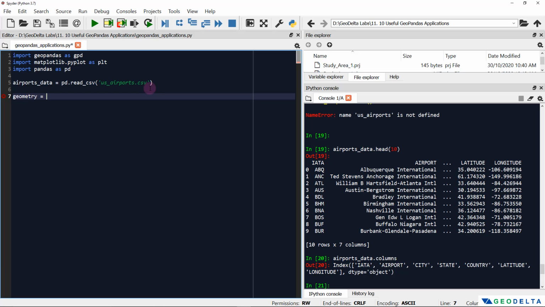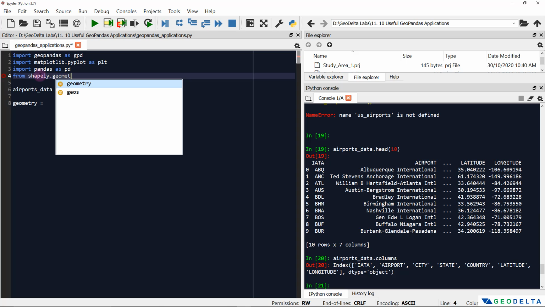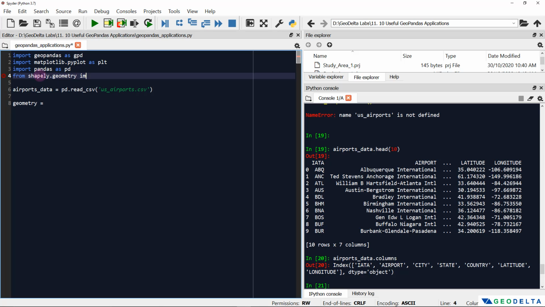So I'm first going to create the corresponding geometry column, and to create this geometry column, I'm going to import one more library called Shapely. What I'm going to import is from shapely.geometry, I'm going to import Point so that I can use that in here.